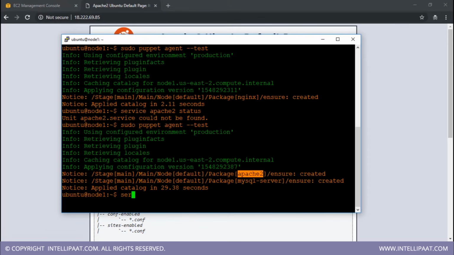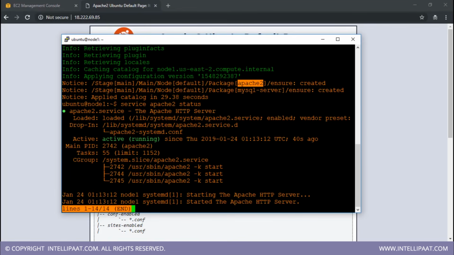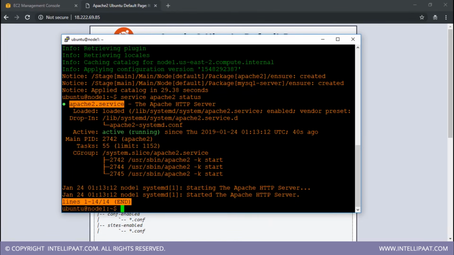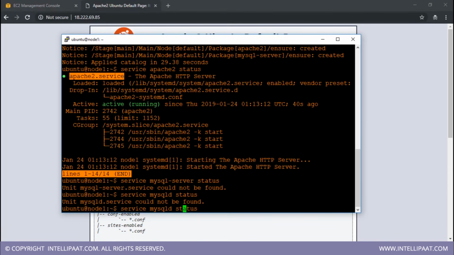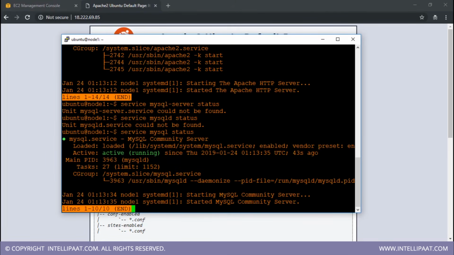We can also check it on the terminal. Service apache2 status, and you can see Apache is now running on this slave. Similarly, if I want to check the MySQL server status, I'm not sure what the name of the service is. Service mysql status. Yes, so the MySQL service is also active and running. So we successfully installed 2 packages, 2 softwares on this machine using loops in manifests.